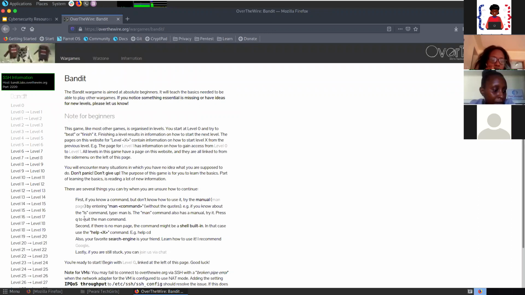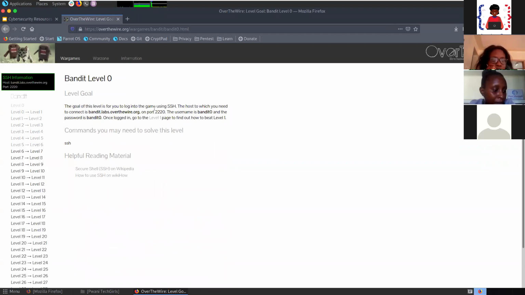Level 0 is just a basic concept, and the deeper you go, the tougher the challenges get. Each level gives you at least a hint of what you are supposed to do. If you go to level 0, they tell you the goal of this level is to log into the game using SSH, to learn how to use SSH to access a remote host. I can do a demo on that.